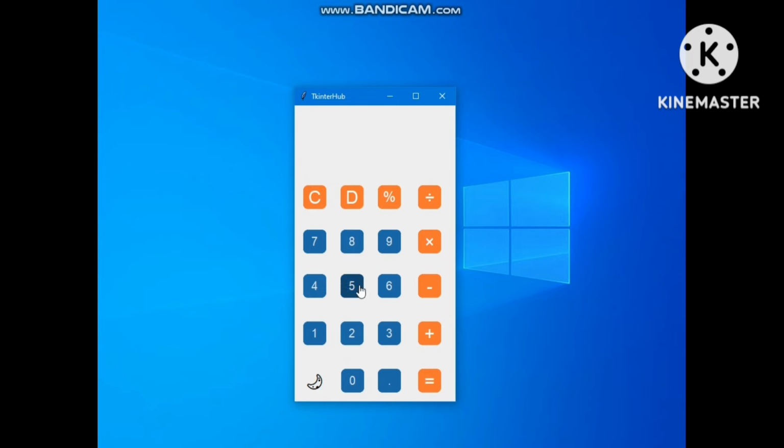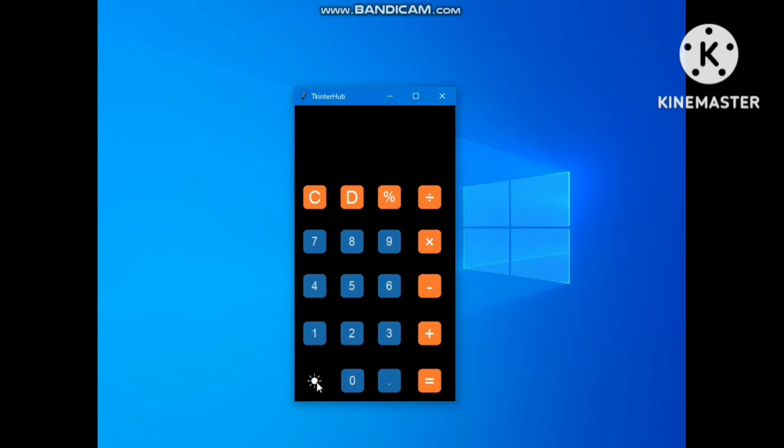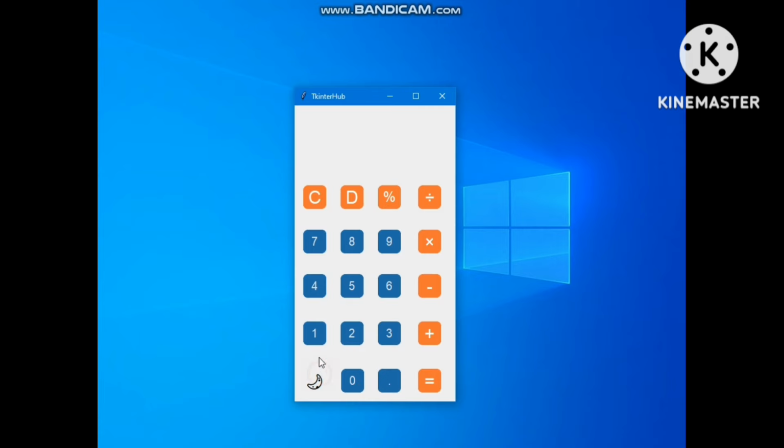And also this calculator has the theme changing functionality. By pressing this moon icon we can switch the dark theme. And in the dark theme, this calculator looks like this. And simply by pressing the sun icon, we can switch the light theme.